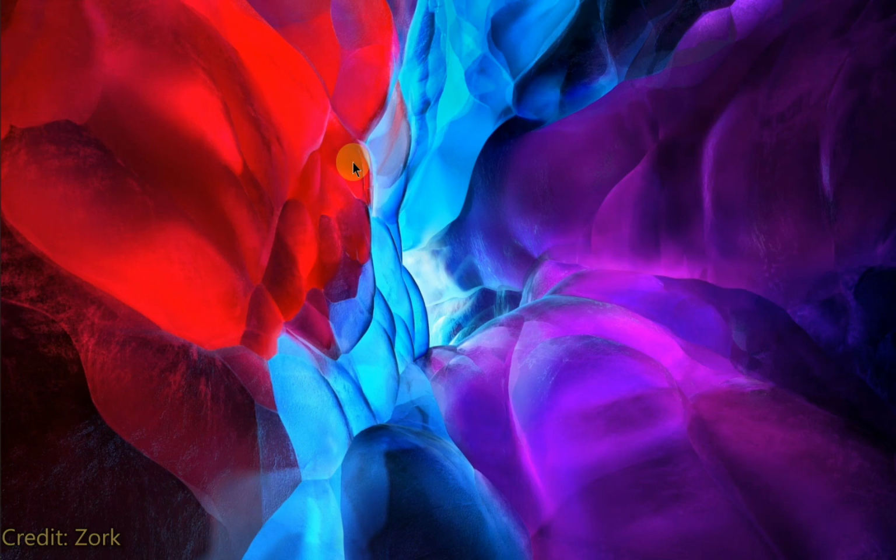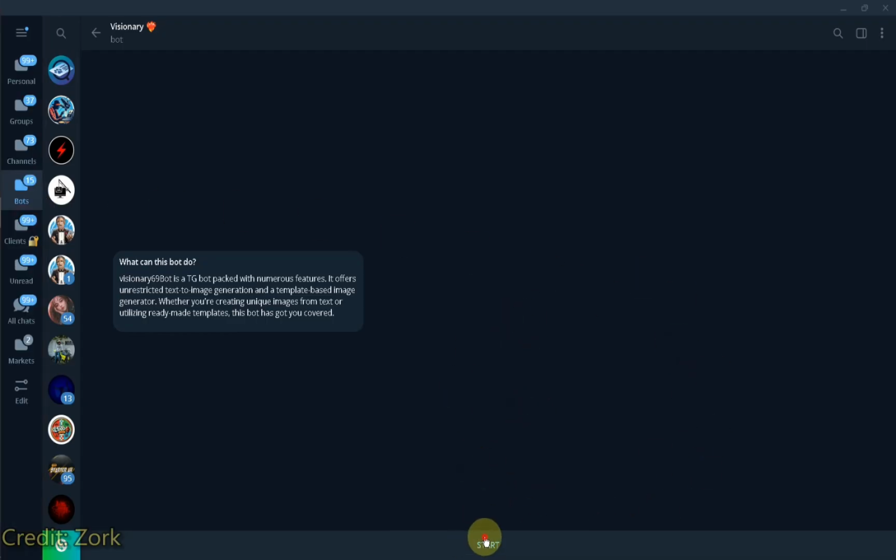Today I'm excited to show you a cool new tool that combines AI and creativity, a brand new Telegram bot. Whether you want to turn text into stunning images or bring your imagination to life, this bot has got you covered. Let's dive in and see how it works. Let's start the bot.